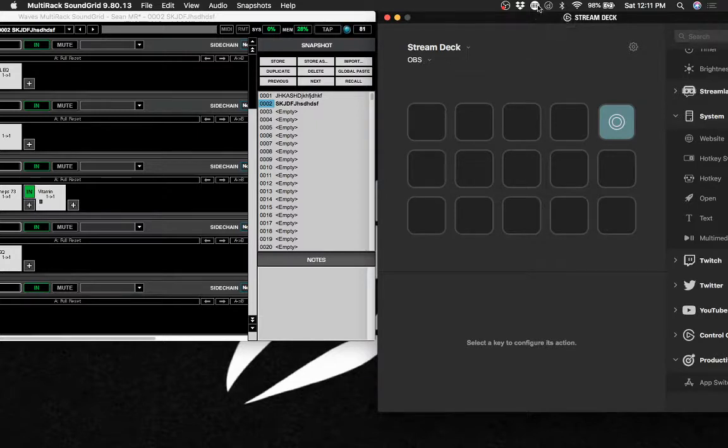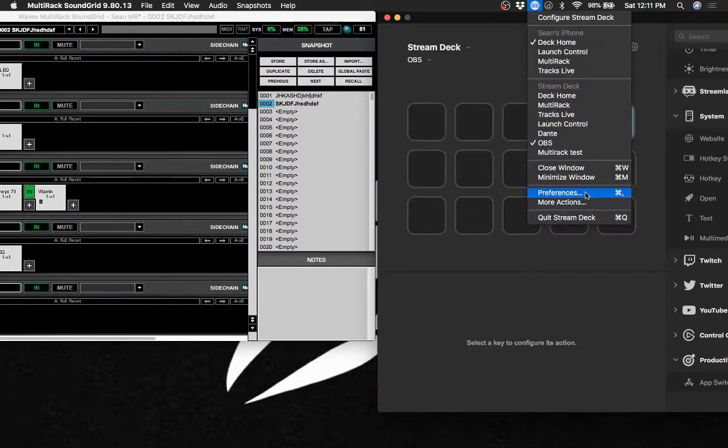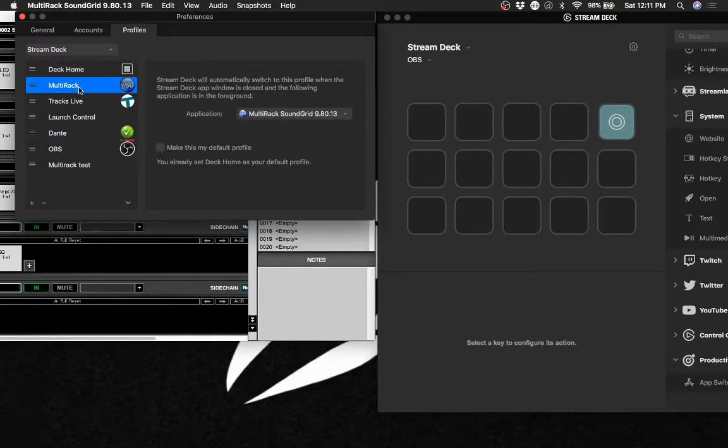So, a couple of the basic things about Stream Deck is you can program different profiles for different applications. So I've got a few different profiles already created here, obviously to utilize it with different applications. Like I've got one for Tracks, I've got one for MultiRack. I've got kind of a deck home, which has navigation to all of my different profiles. And then I've got one for launching different apps, things that I use more often than other apps. Just a nice quick key to get there.